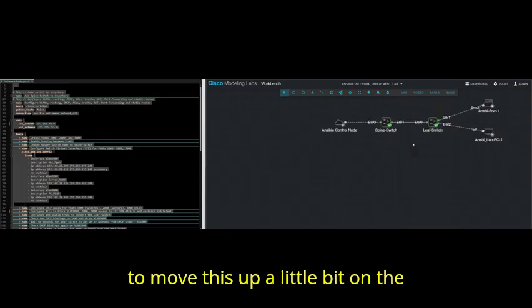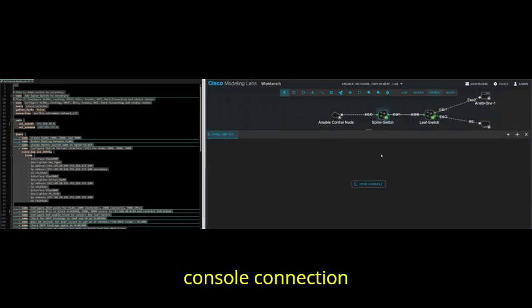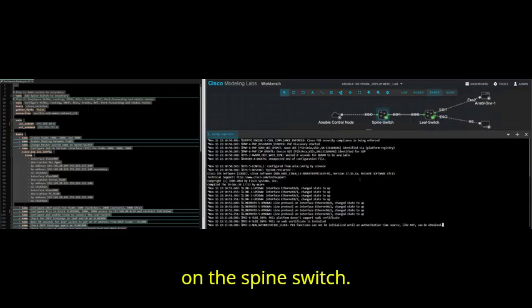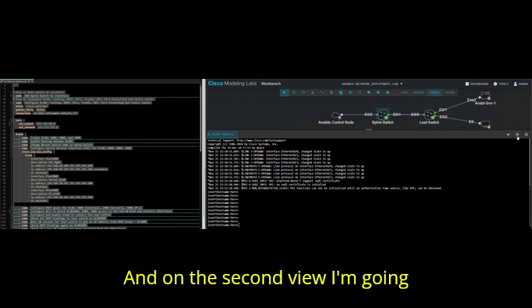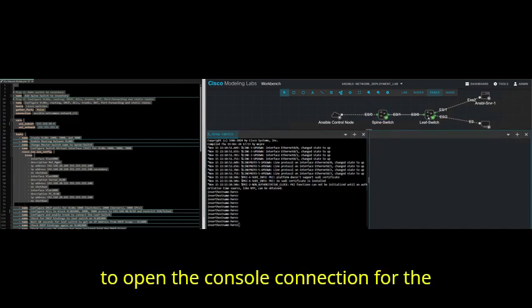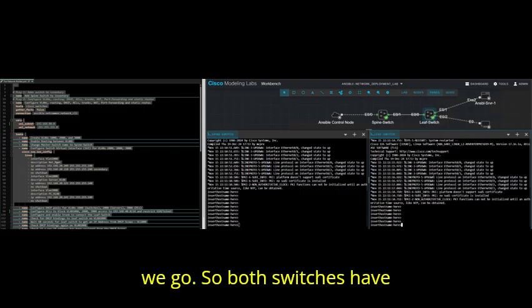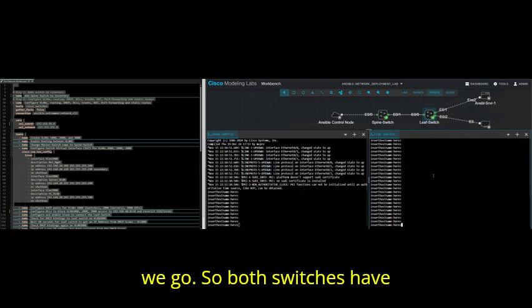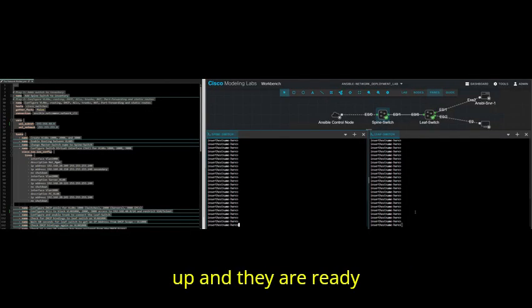So I'm going to move this up a little bit on the view, and I'm going to open the console connection on the spine switch. You can see the switch has booted up, and on the second view I'm going to open the console connection for the leaf switch. There we go. So both switches have been turned on, they have booted up, and they are ready.